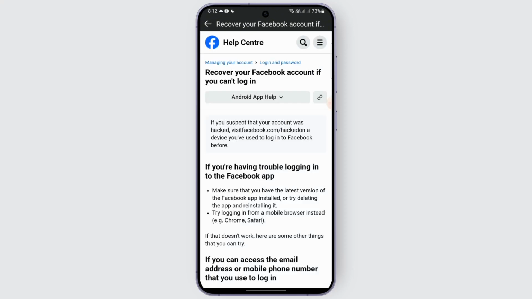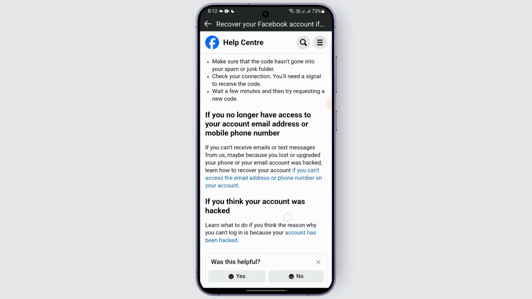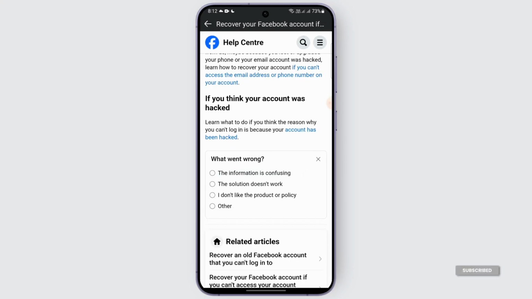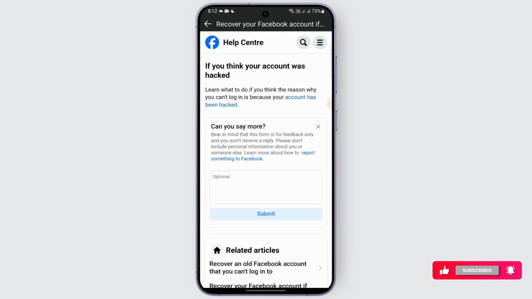So here you can see a bunch of options. I just want you to scroll down a bit until you see this what's this helpful option. So you just need to simply click on no. After that, click on other. And here you can see, can you say more?